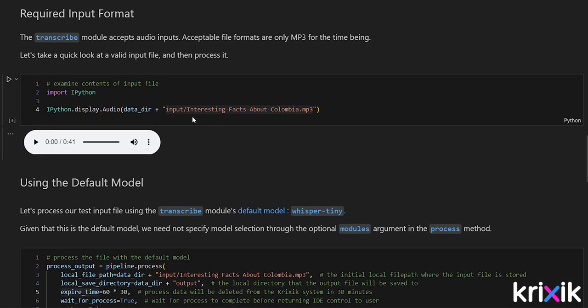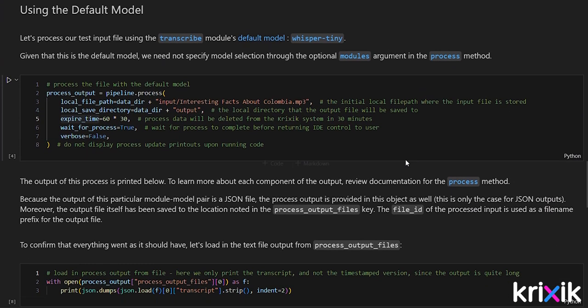You can test it with this audio clip of a gentleman speaking about the great country of Colombia. You'll transcribe the audio with the module's default model. As of this recording, that model is Whisper Tiny, which belongs to the popular Whisper family of transcription models by OpenAI. Be sure to check our documentation though, because it may have changed. Or simply sign up for our newsletter or follow us on social media and we'll let you know. Since this is the default model, it doesn't need to be specified.